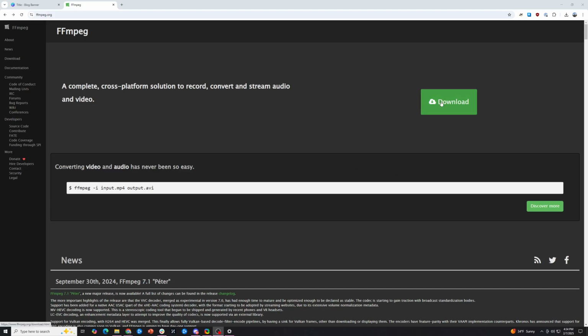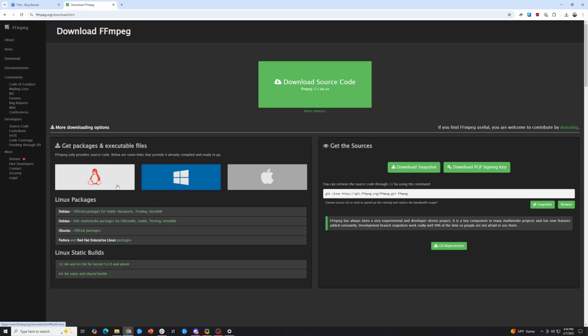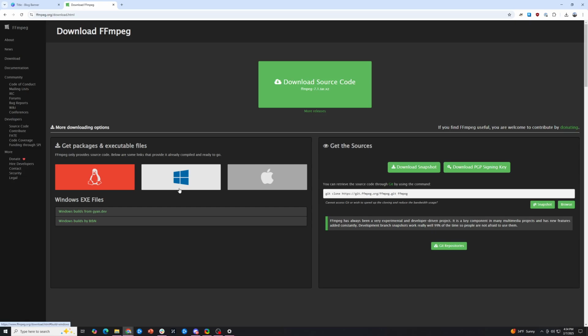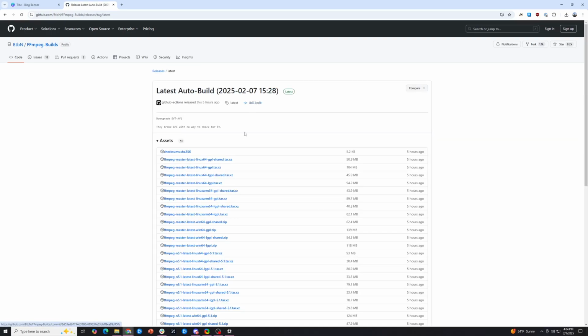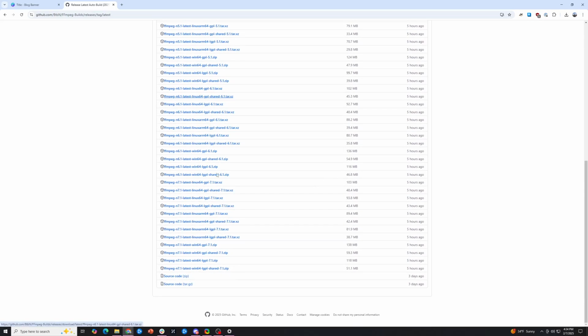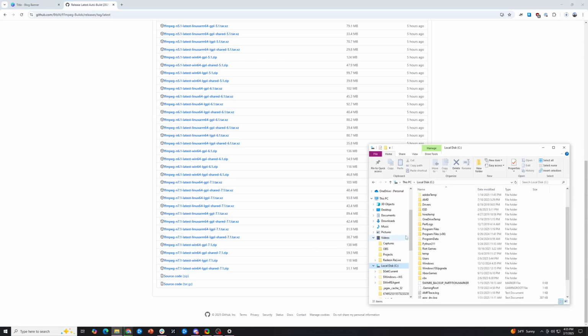The first thing you want to do is go to download, and I'm on Windows. If you're not on Windows, make sure you download the version for your operating system. It should be pretty similar, but if you get stuck, just look up the equivalent for your operating system. We're going to go to the Windows build by BTBN. This is the latest build. We're going to click on it, and here we have all the different options. The latest one that we will use is this one, FFmpeg. You're just going to click it, and it's going to start downloading.